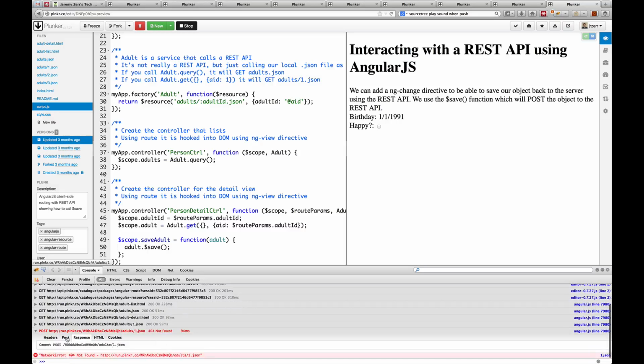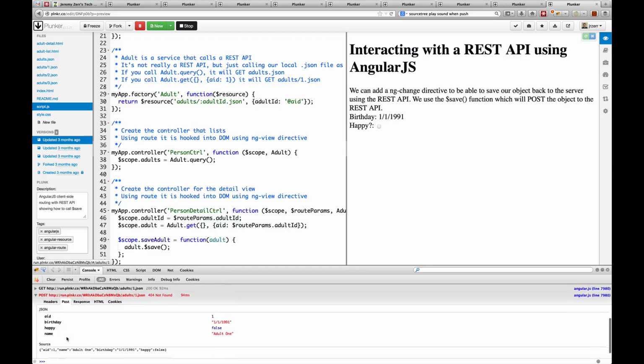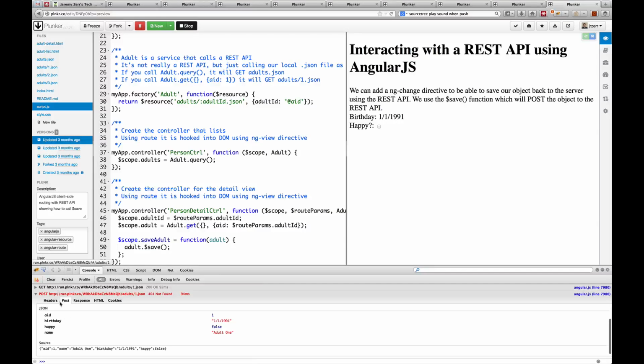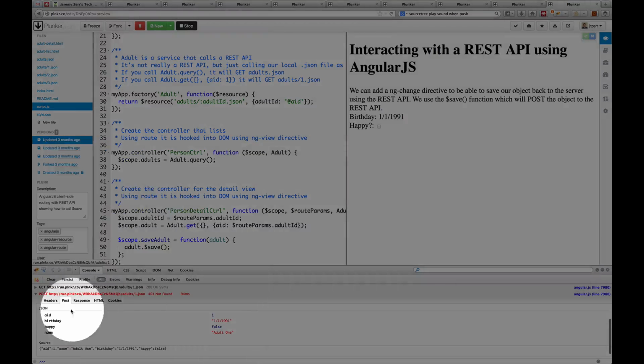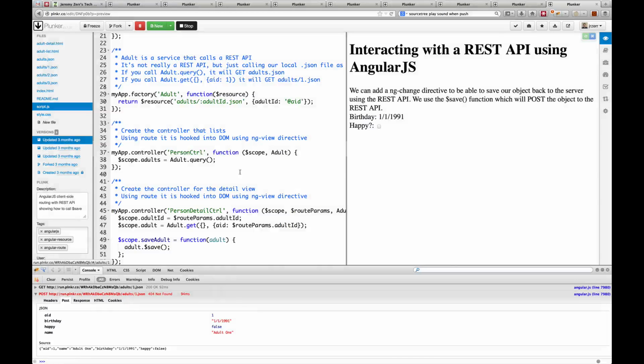So if I go and look down here in Firebug, I posted to that adult/1.json, and it posted the JSON that we expected. So for a JSON-based REST API, this is what it expects. So post the ID, the name, the birthday, the happy is false. Yeah, so that's really it. So it's pretty slick.